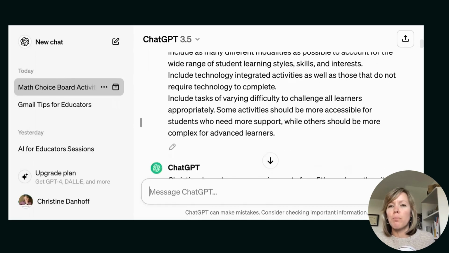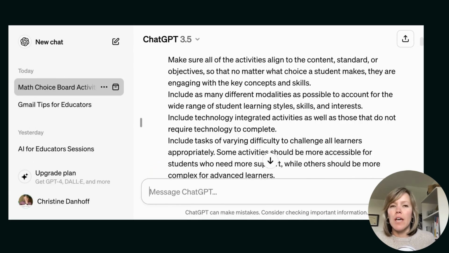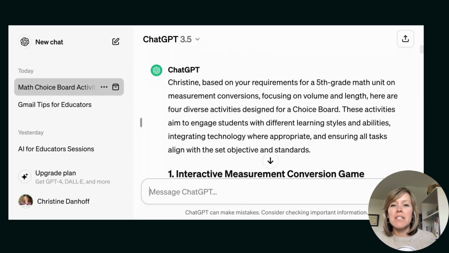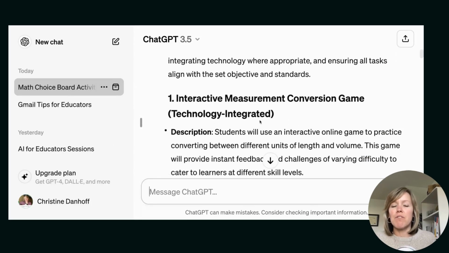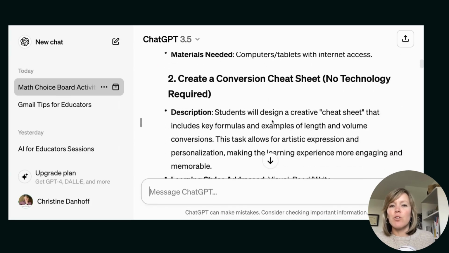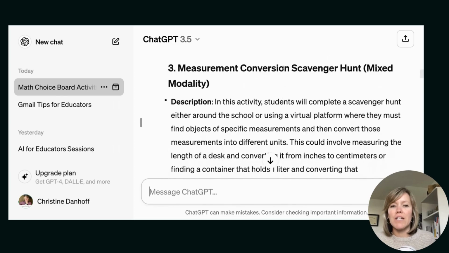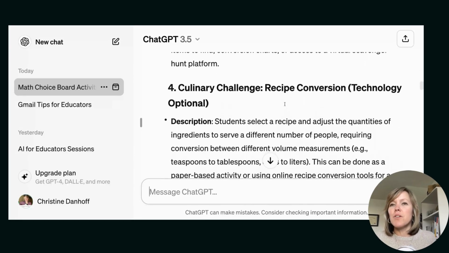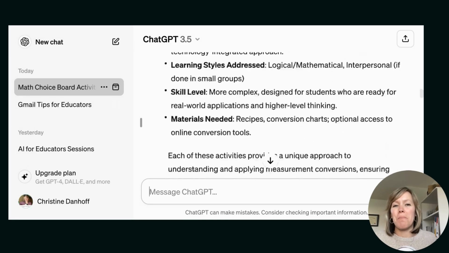And this is all a prompt that I took and remade for myself. And then from there, ChatGPT spit this out for me. It gave me 4 different activities: an interactive game, a conversion sheet where no tech is required, a scavenger hunt, which sounds like a lot of fun, as well as a recipe conversion.